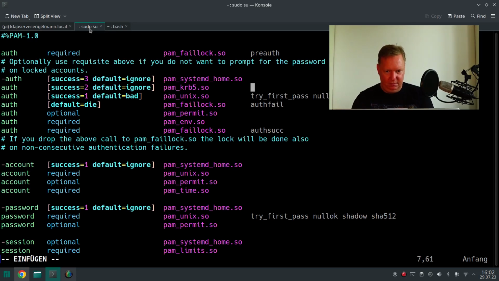Maybe I should put use first pass here and also here, because otherwise the module will prompt you for other passwords if the password isn't correct. Okay, and we just don't want that. If the password is incorrect, you just restart the whole authentication process.